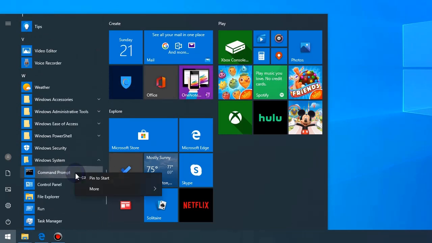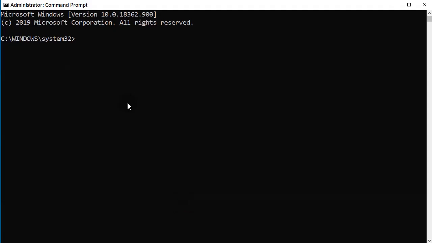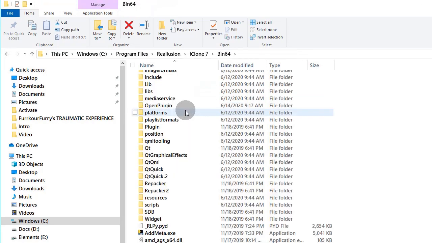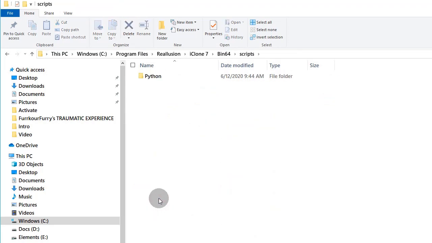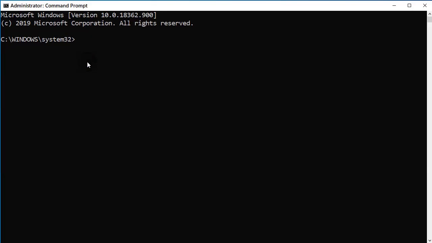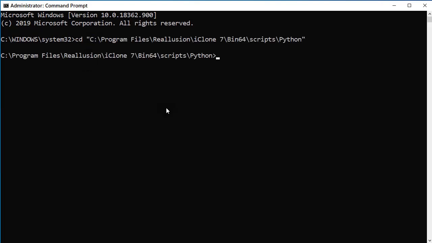First, run CMD as administrator. Copy the install script path through the iClone program shortcut, so we can run this install script. Change directory to the install script. Run the pip install script.